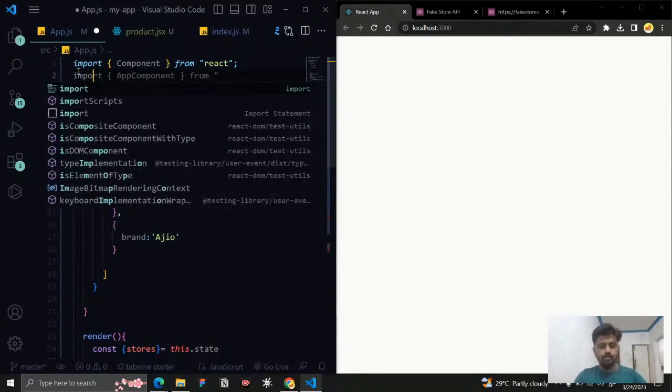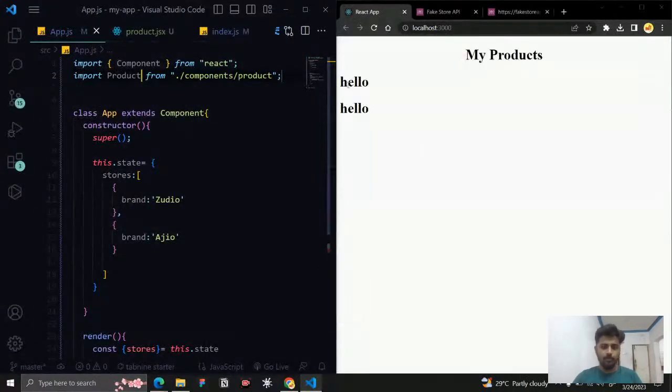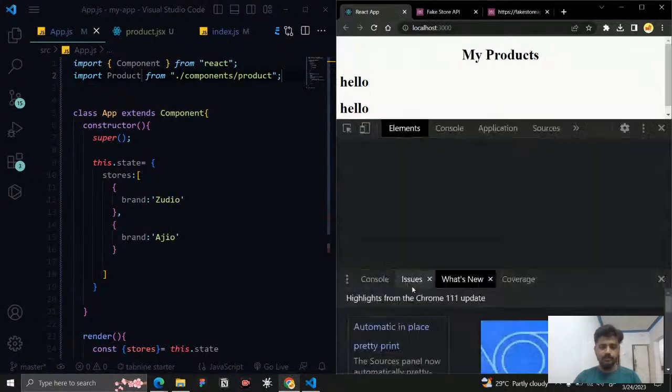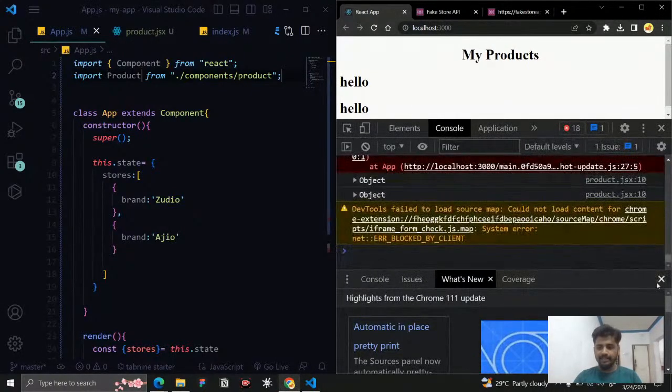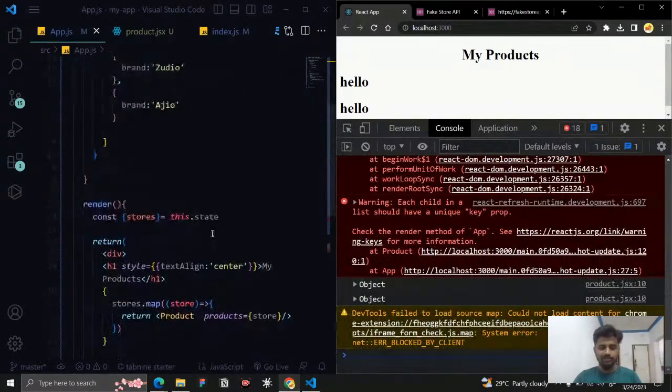Okay, I'm just going to say import product from the product component. Now let me save it. You can see two times we are getting this hello. And if I go here and inspect it in the console, we will get an error because we don't pass this unique key.